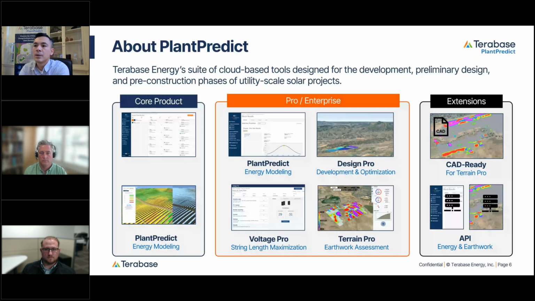Okay. And what's new on the screen are the extensions on the right-hand side. We're introducing this CAD-ready extension to connect Terrain Pro to your CAD-based workflows. And Andrew is going to give us a demo of that later in the presentation. And then finally, we are able to offer API access to our energy model, PlantPredict, and our earthwork assessment model, Terrain Pro, for custom application developments. So for organizations that prefer to develop your own digital solutions but see value in integrating these models, please contact us for more details.